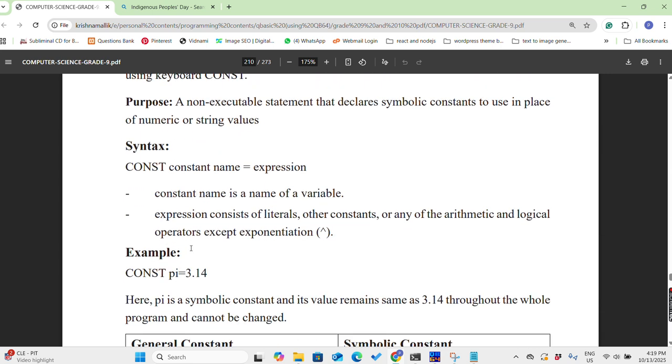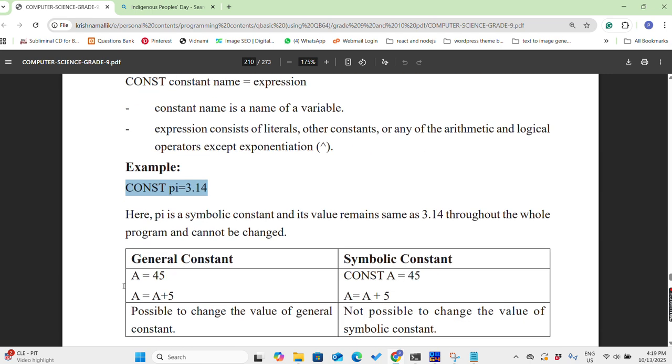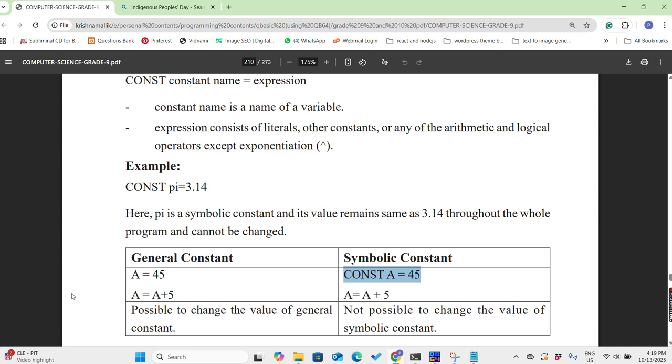How to write that? We write in this way, nothing more. So this is a simple constant, whereas this is a symbolic constant, we can say, which comes with the CONST keyword. And after that we cannot change the value. In the symbolic constant we cannot change the value. In a general constant we can change the value.